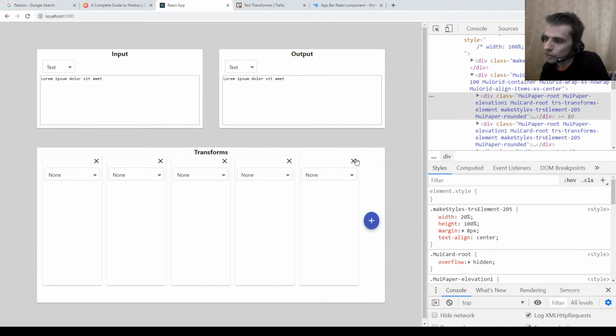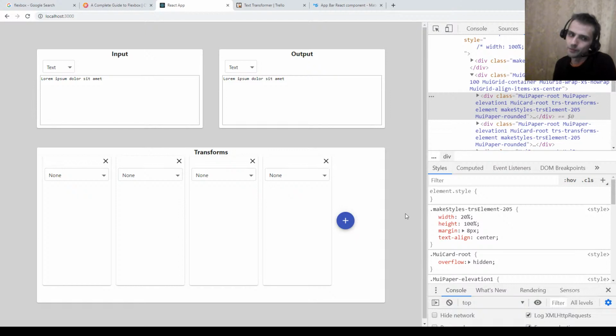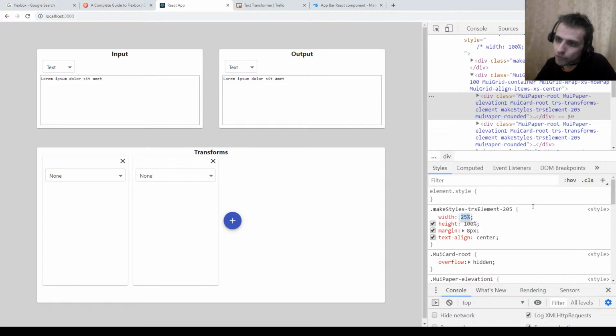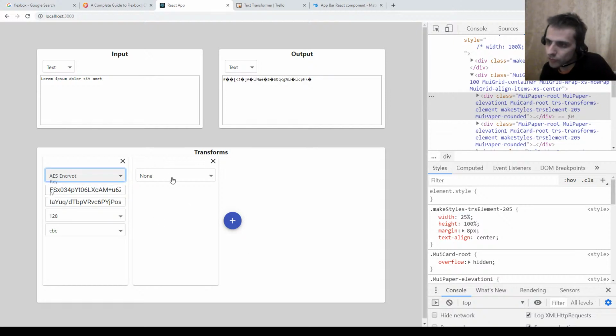Yeah, this is another issue. When there are too many transforms, we should see a button which will scroll them. That's what I normally would like to do. I would like to scroll them instead of what's happening now. So 25%. And fix these styling issues, of course.